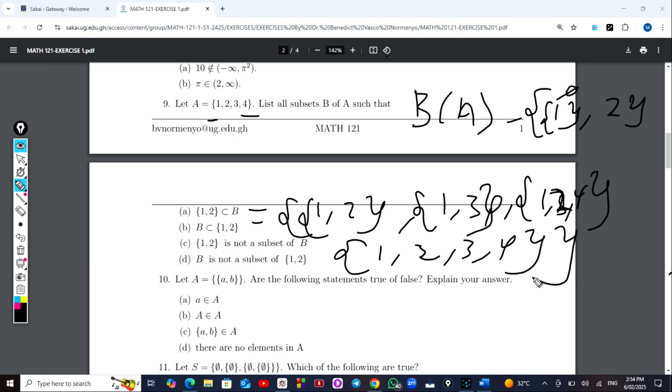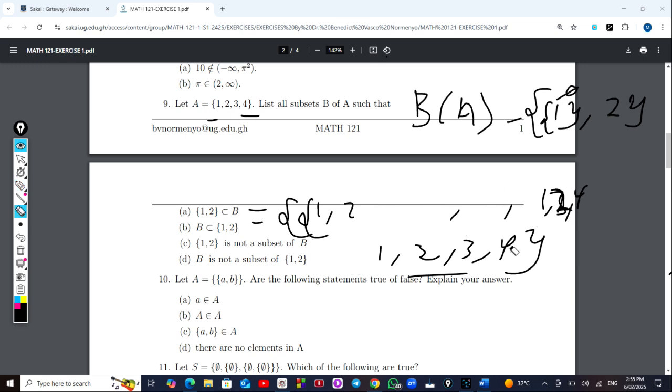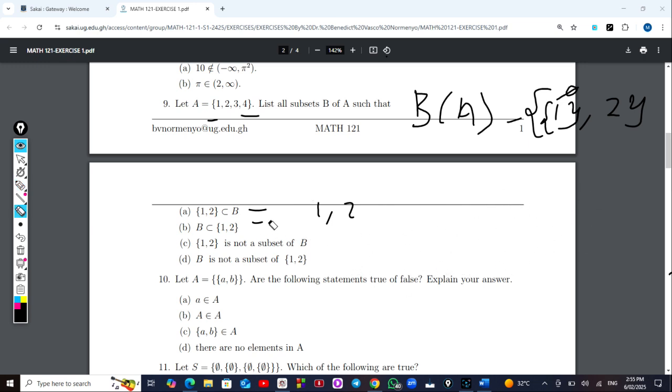So it has 4 members: 1, 2, 3, 4. So these are the subsets of what? Of A. So these are B of A members, where 1, 2 is contained in B, or where 1, 2 is a subset of B. So let's look at the second question. You can apply the same throughout. Here it is just the other way around.